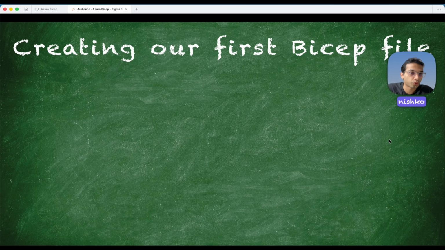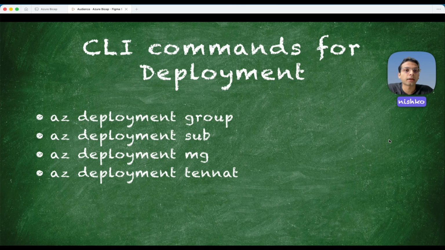So I'm going to show you what we did again, and this is the important thing from where we're going to start today's topic. That is, once we are ready with a Bicep file, we will now deploy it to a group, to a subscription, to a management group, or to a tenant. So we'll start from here.